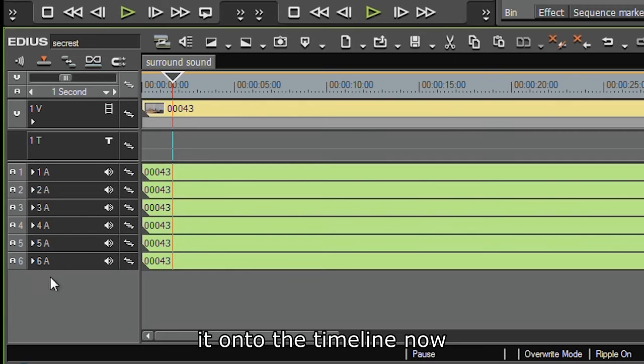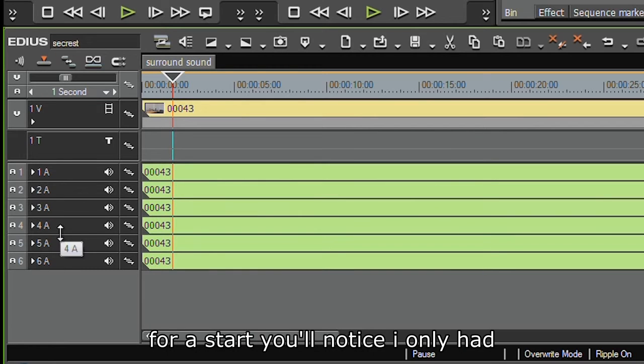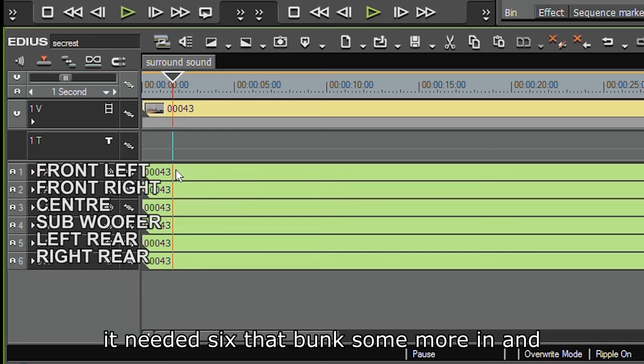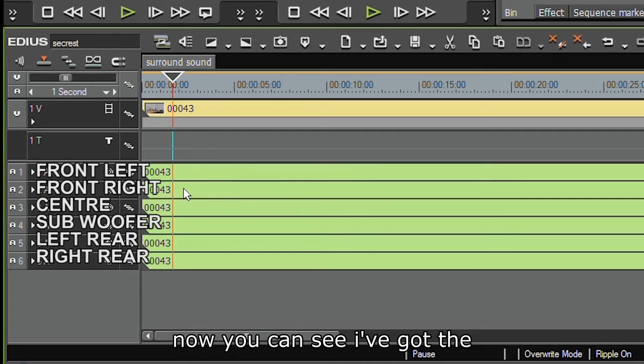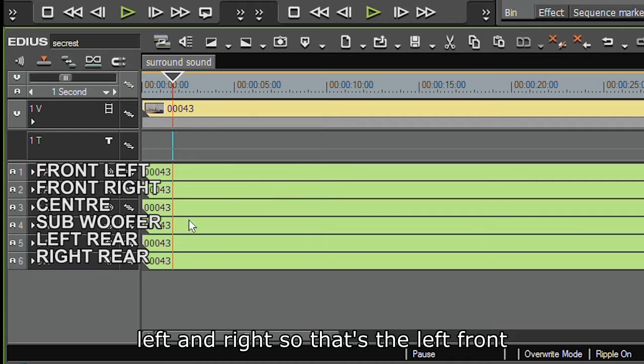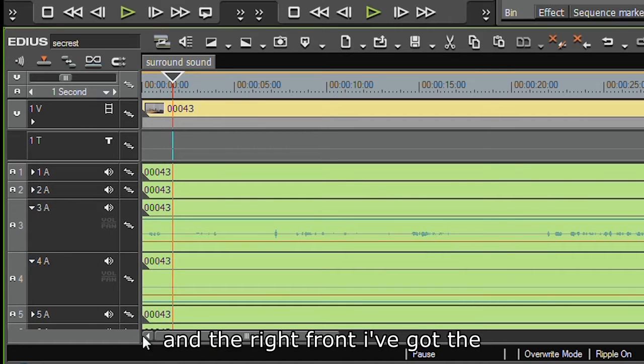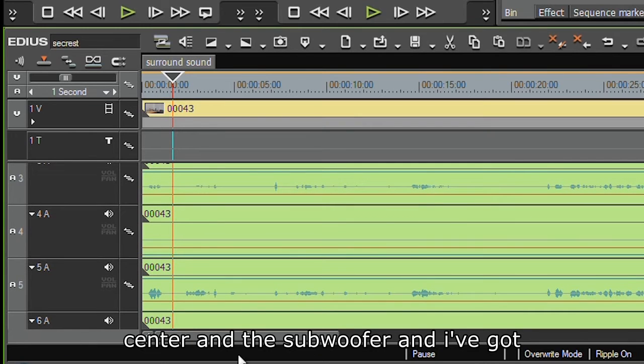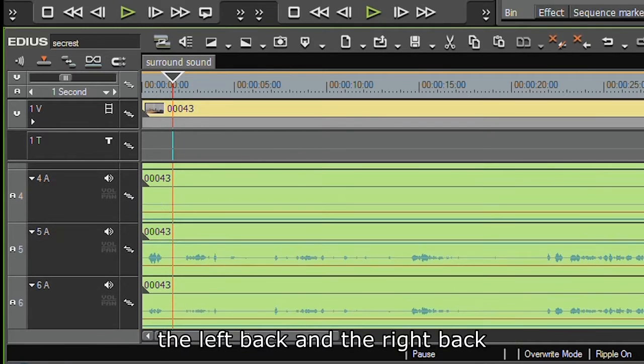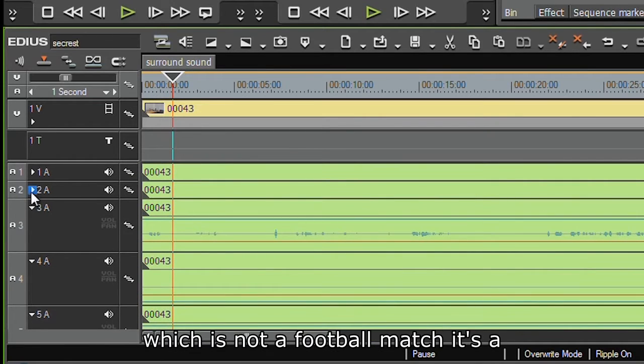Now for a start you'll notice I only had 4 audio tracks to start off with, it needed 6 so it bunged some more in. And now you can see I've got the left and right. So that's the left front and the right front. I've got the center and the subwoofer, and I've got the left back and the right back. Which is not a football match, it's a surround sound clip.